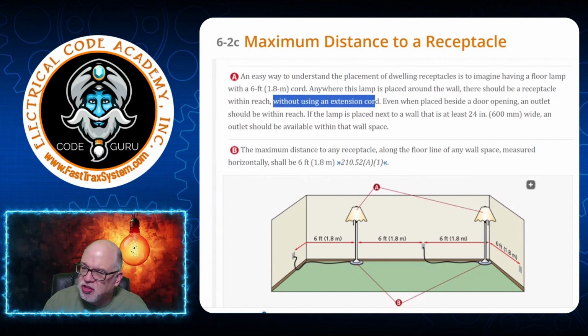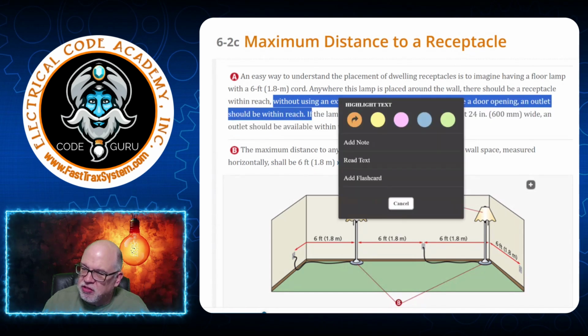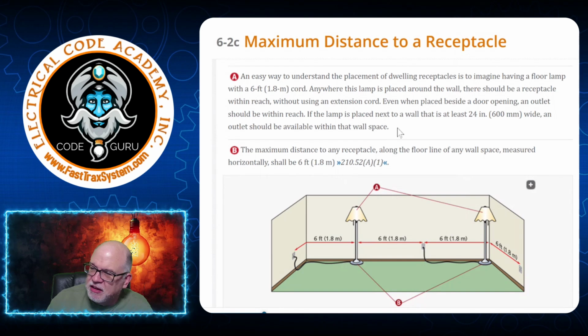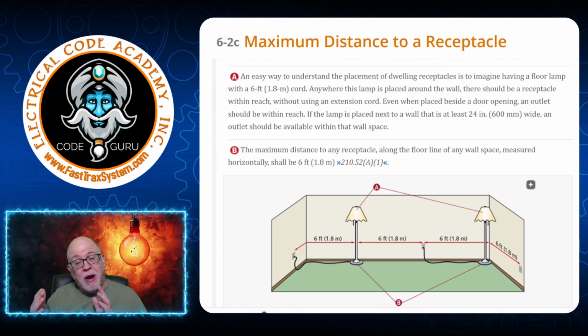Without using an extension cord, even when placed beside a door opening, an outlet should be within reach. If the lamp is placed next to a wall that is at least 24 inches wide, an outlet should be available within that wall space. So if you have a 2-foot wall space, you could have a little table there with a lamp on it. And we do not want you to be trying to use extension cords, especially not those little brown 2-wire extension cords, okay? You pick them up at the checkout at the Home Depot and Lowe's. No.